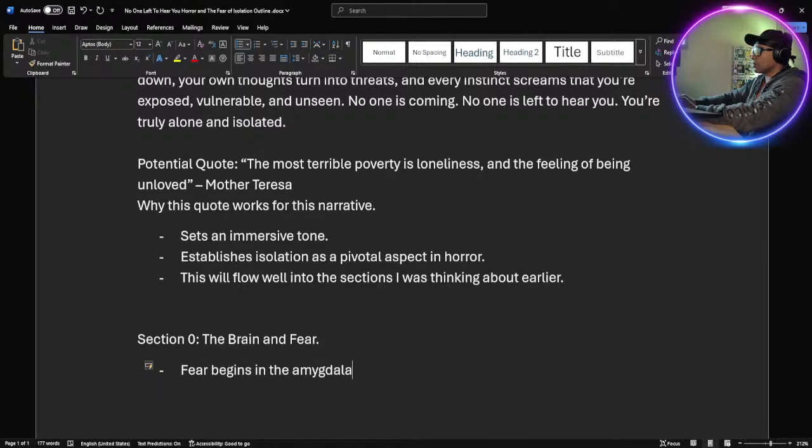The Amygdala. The Amygdala is quite literally a peanut-shaped thingamabob in your head that controls you. It's your brain's fear center, if that makes sense.